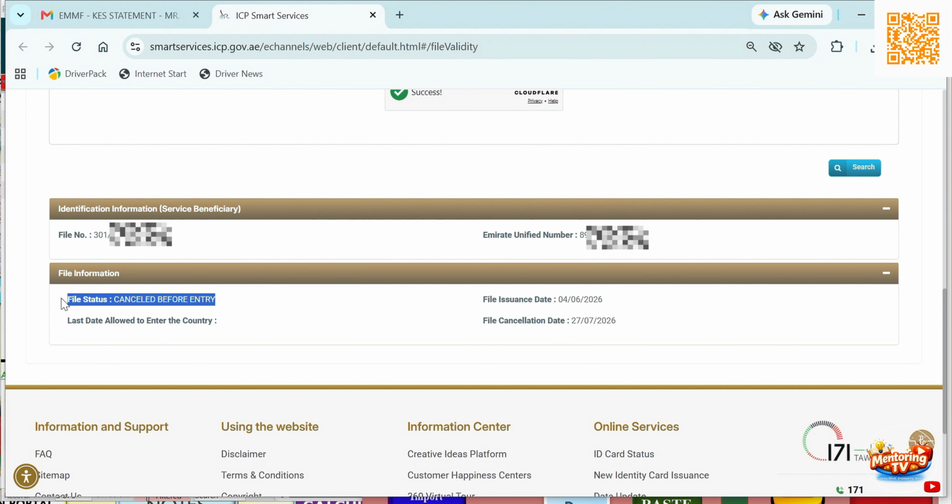The result will show file number, Unified Number, if previously issued. File status: cancelled before entry. Validation date, last date allowed to enter, sometimes not displayed. This confirms the visa was applied but cancelled before the person entered the UAE.